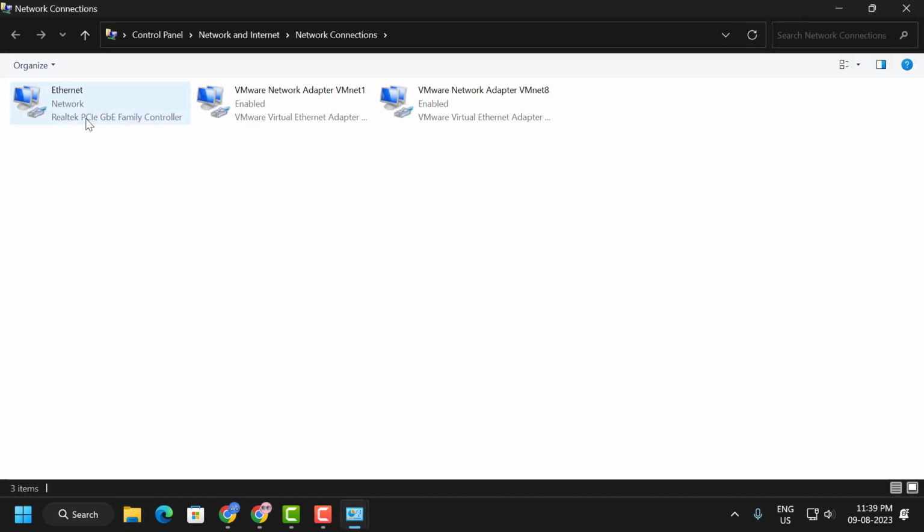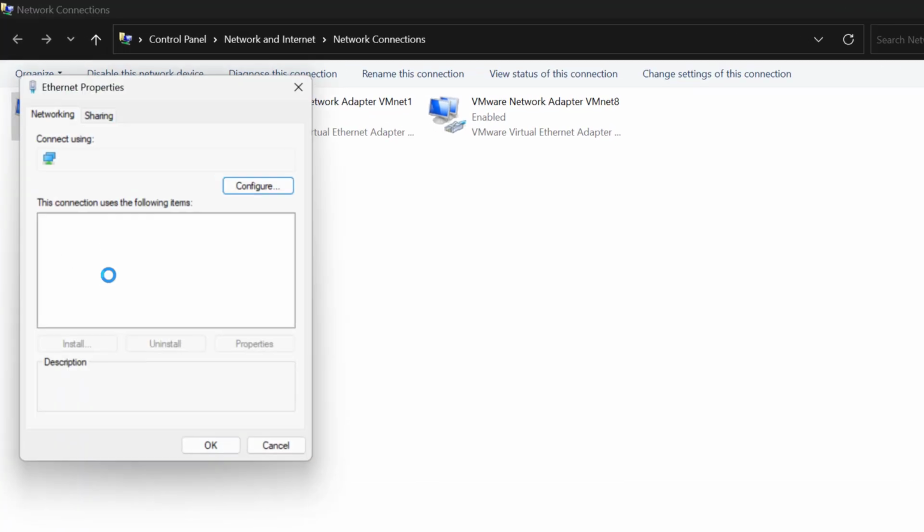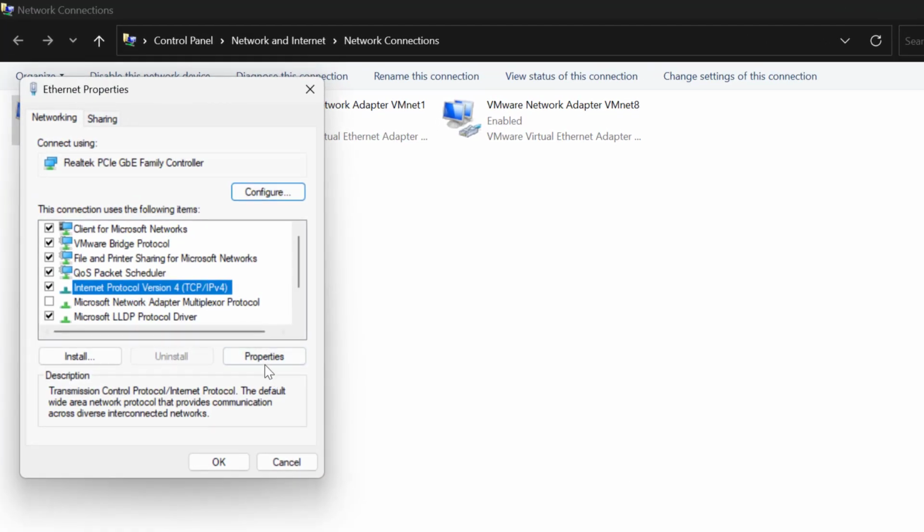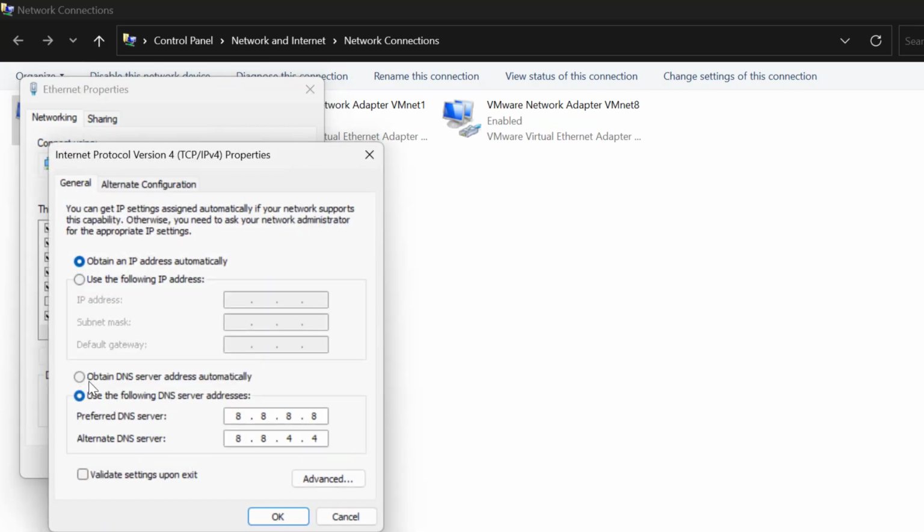Right click on the network you are using, guys, Wi-Fi or Ethernet. Right click on it and select properties. Click on the internet protocol version 4 and select properties again. And you just need to select the use the following DNS server addresses.